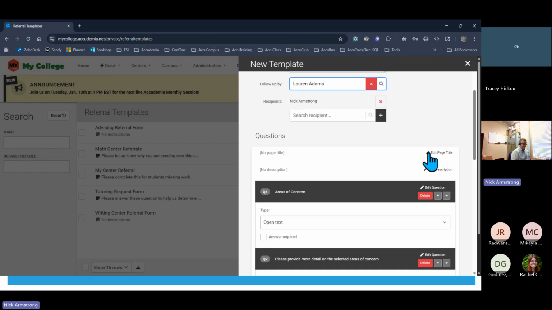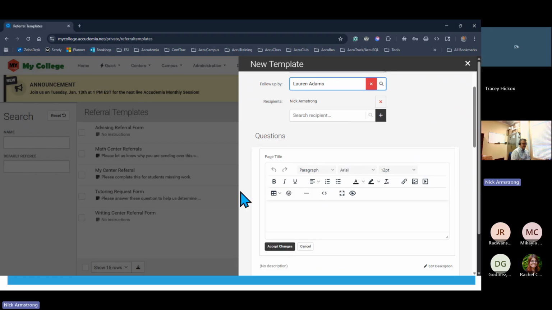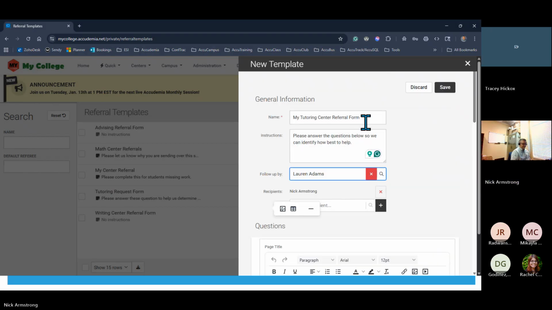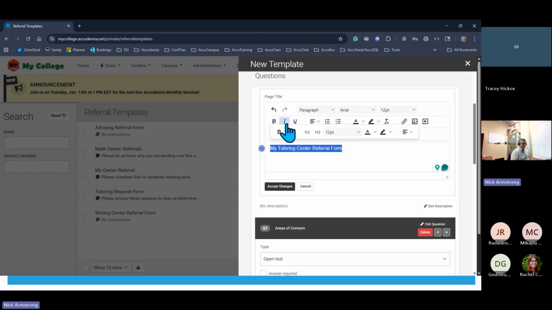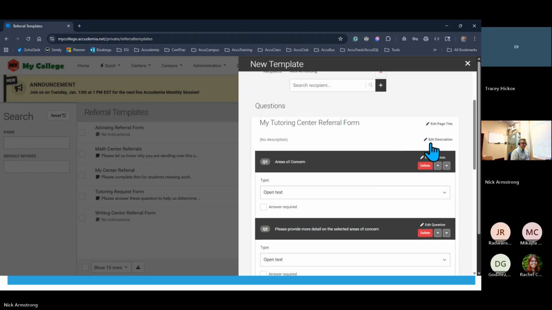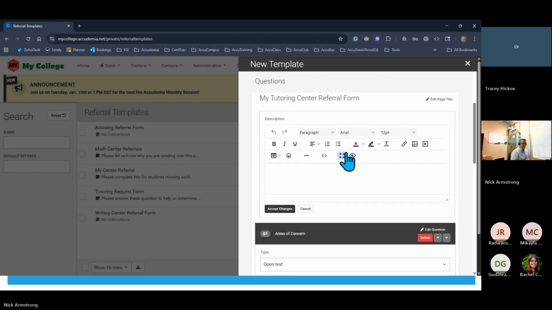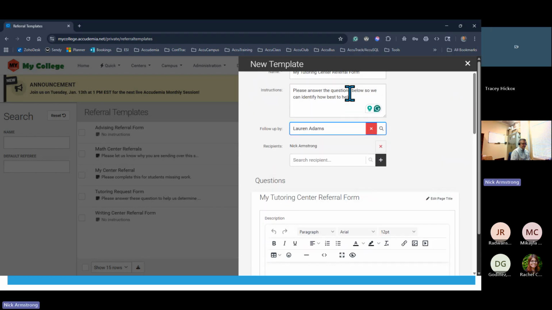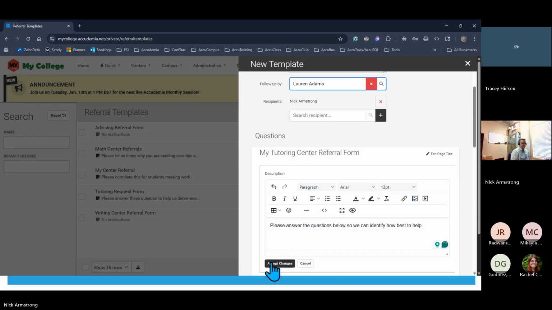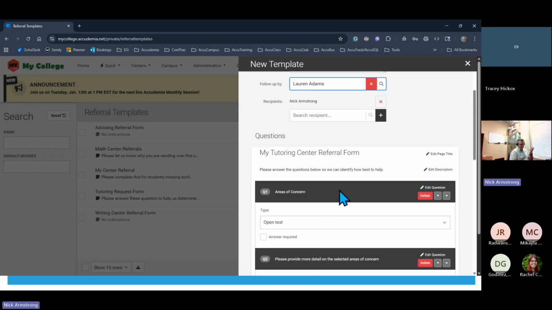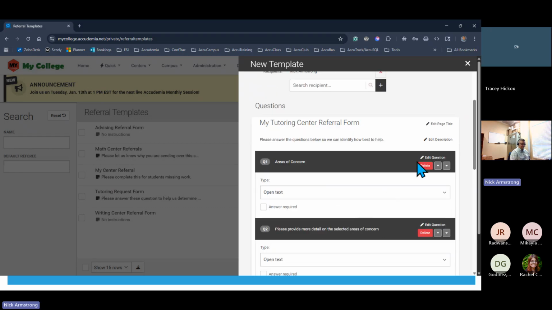And we'll just start off with the page title. You could copy the name of the form here. It does have an HTML editor, so you can choose what style it looks like. I'm just going to go basic. And these instructions, I'm just going to copy that. You don't have to necessarily have this. It's just extra information again on that form.